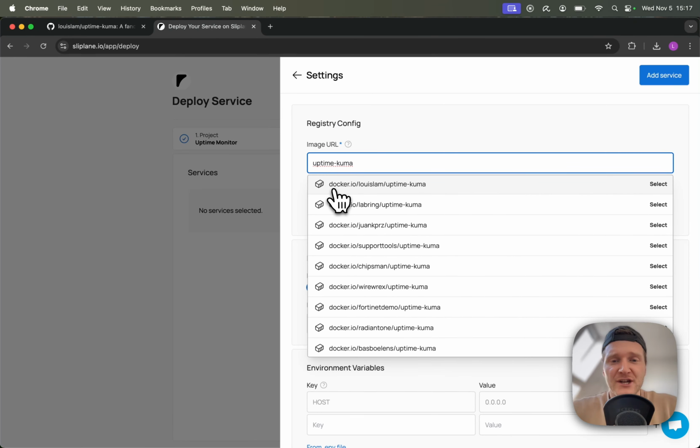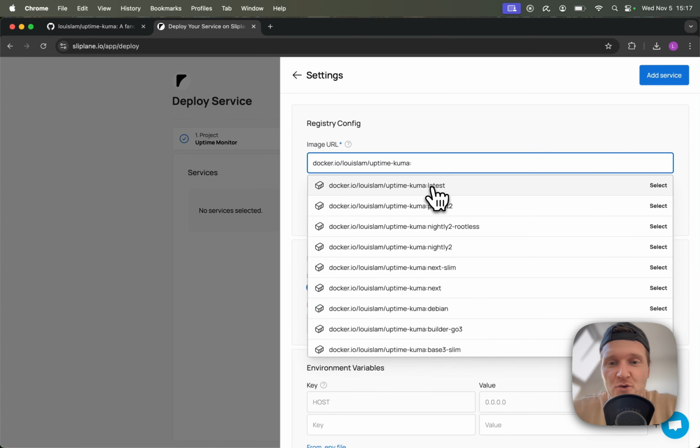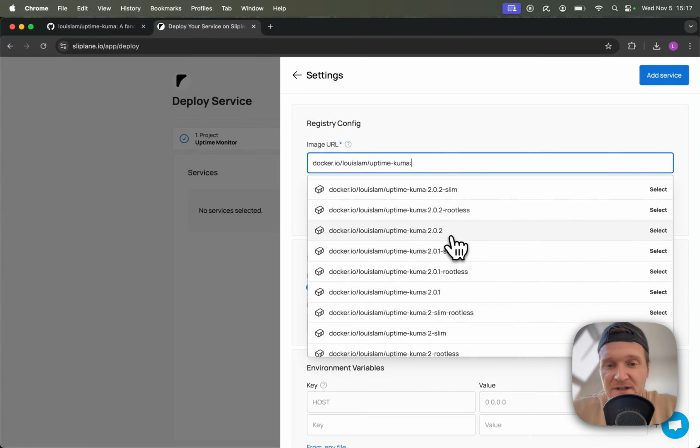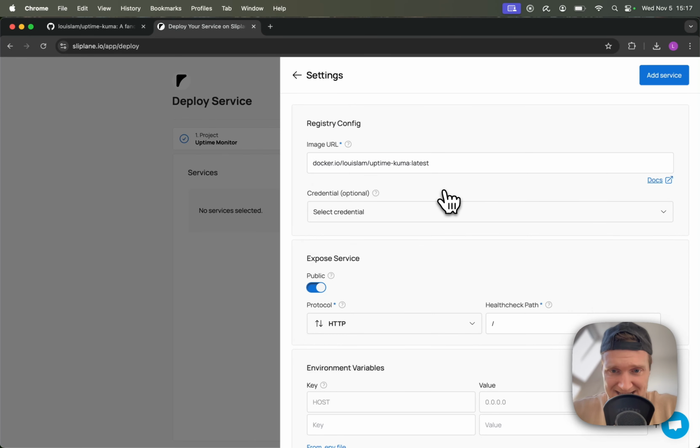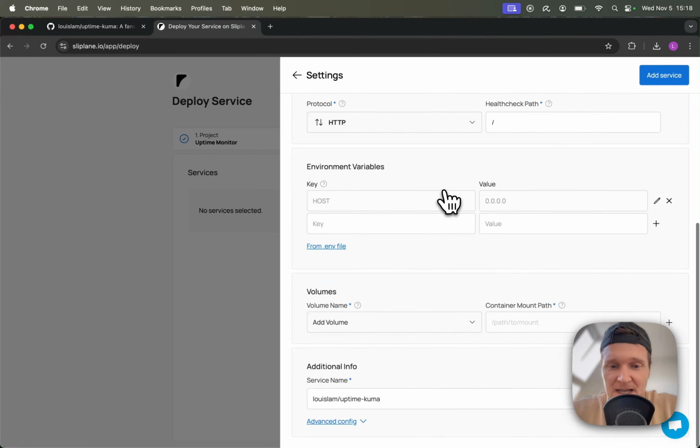We will find the image, which is called docker.io/louislam/Uptime Kuma, and I will select it and I will choose the latest version. You can pick a specific version if you want to install version 2.0.2, for example, or 2.0.1. You can pick a specific version from the list. I will go with the latest version right here, so I'm always up to date.